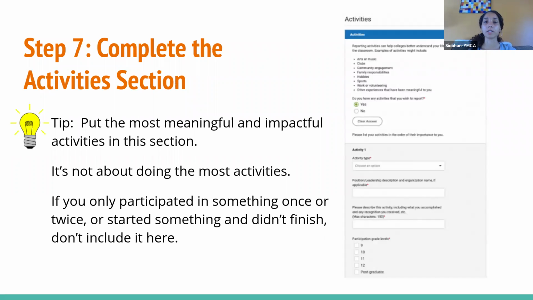Next is the activities section. They pretty much want to know what you're involved in outside of school, whether you play an instrument or a sport, you're part of a club, or maybe some sort of community organization outside of school. If you have hobbies, maybe you have a job or you volunteer at a certain place. What they basically want to know is, what are you into? What kind of person are you? What do you like to do?